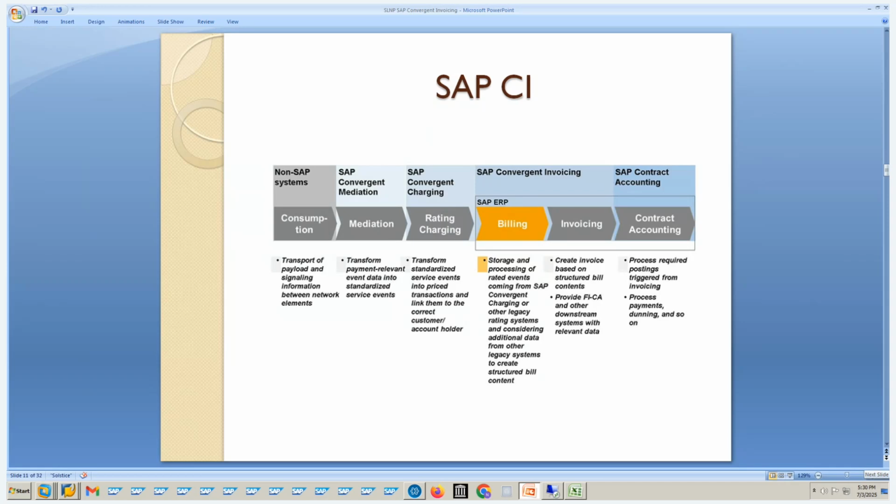So what you see here, SAP Convergent Invoicing, which is basically part of SAP FICA, is within the SAP ERP. That means it is a solution inbuilt in SAP ERP or S/4HANA. As we saw just now, it is a module under the FICA module. And under this module, we do billing and invoicing. And SAP CI is integrated fully with SAP Contract Accounting, that is basically the FICA module.